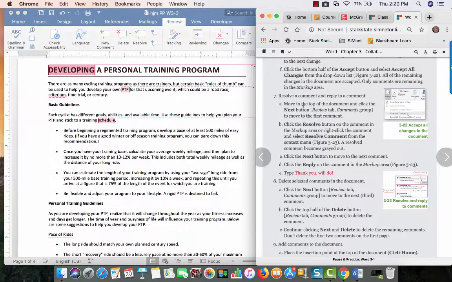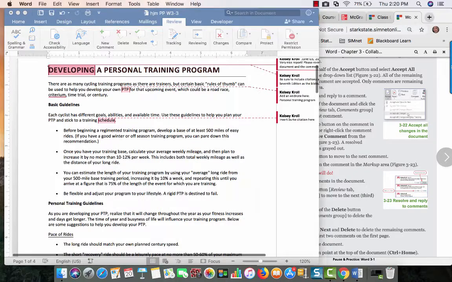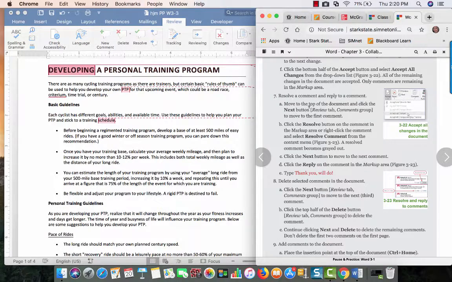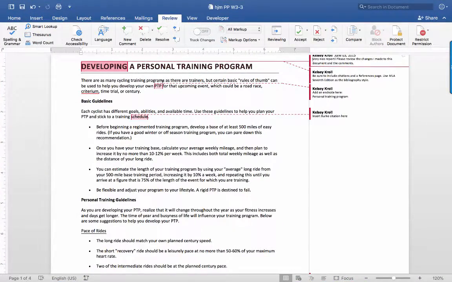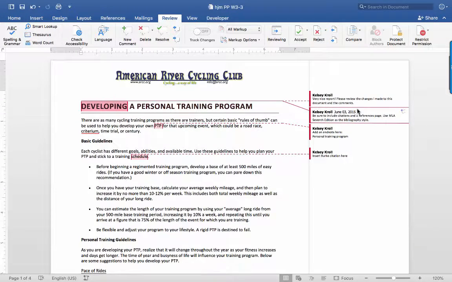Resolving comments. So move to the top of the document again. So move up here and click the next button in the comments group to move to the first comment. Click the resolve. And this is where it might be different. And this is different even for people on a PC, depending on what version you're going to use. So we're going to click on this. It's going to come up here.